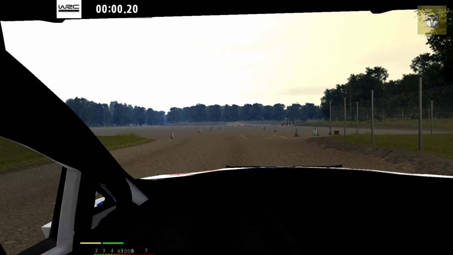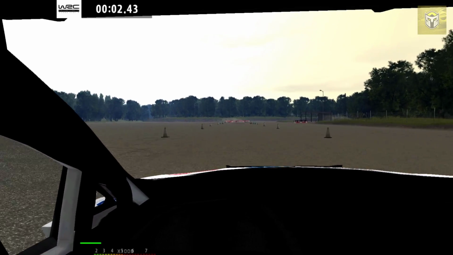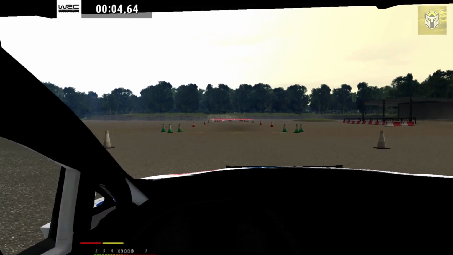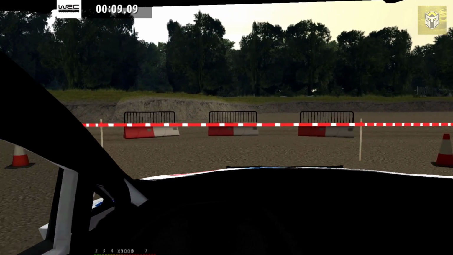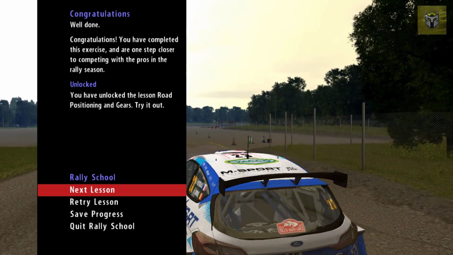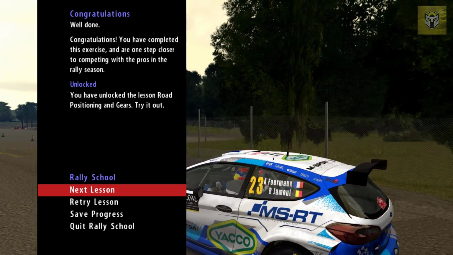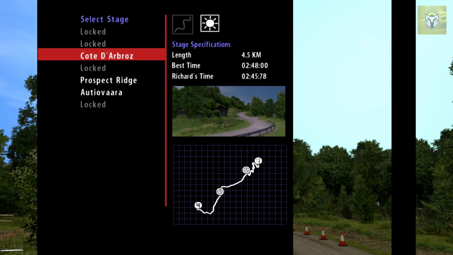Floor it. So I did say these tests are a little bit difficult, and this is my attempt at this very simple braking test. Well done. I think I scraped through by the skin of my teeth, but there's a lot more to this game than these basic rally tests, as I said.